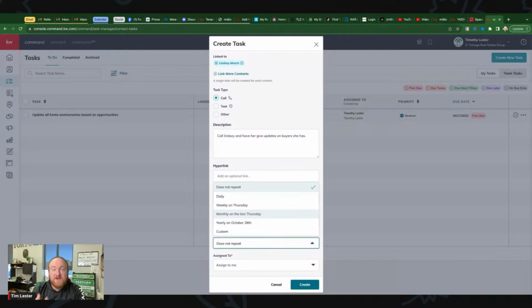So if this is something we do once a month, maybe we're pulling FSBO lists, maybe we're researching expireds, and we do that on the last Thursday of every month. Maybe that's it. You can do it annually. This is really good for anniversaries. So think of it this way.